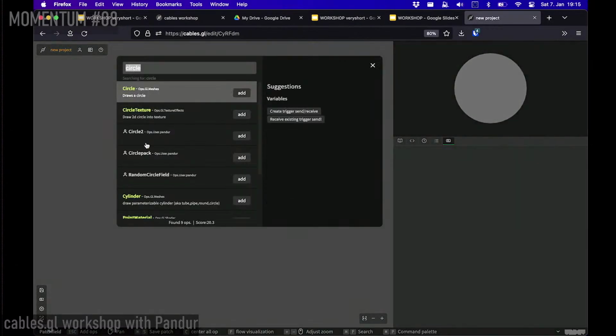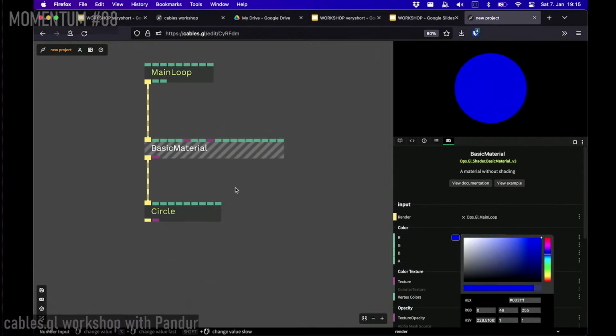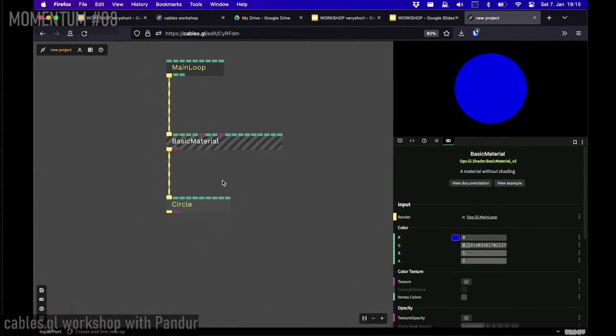So if I put a material in front of it, then the material will change the circle because it's happening before. It's basically because WebGL works like this: you want to finish your shader and then you draw a circle. Imagine you have an empty canvas, then you select a color with your brush, and then you draw a circle. So it's this order, the order of things.